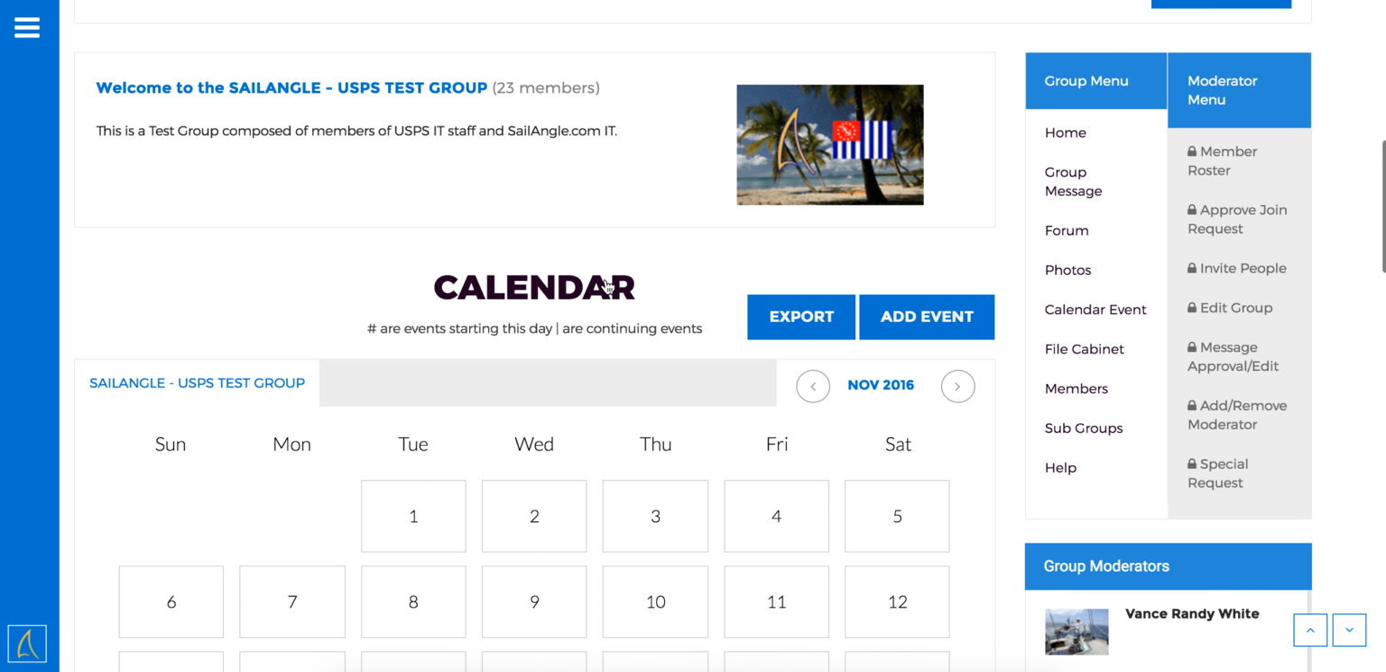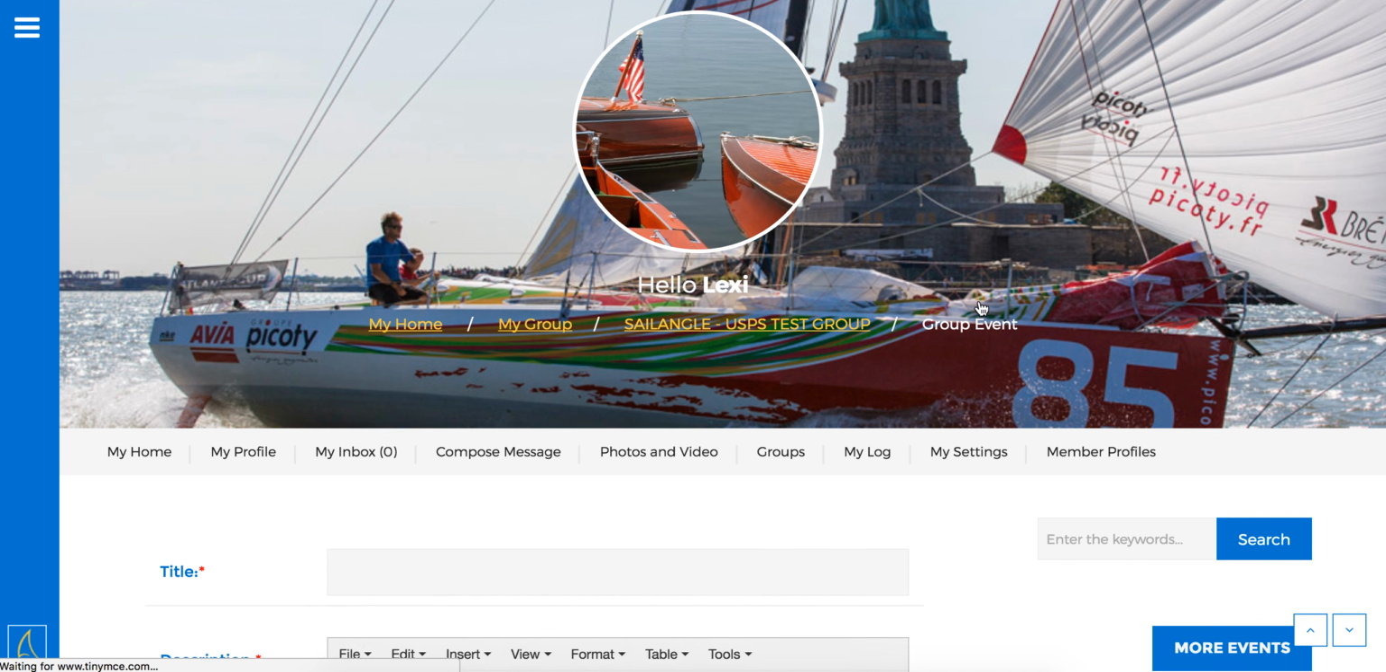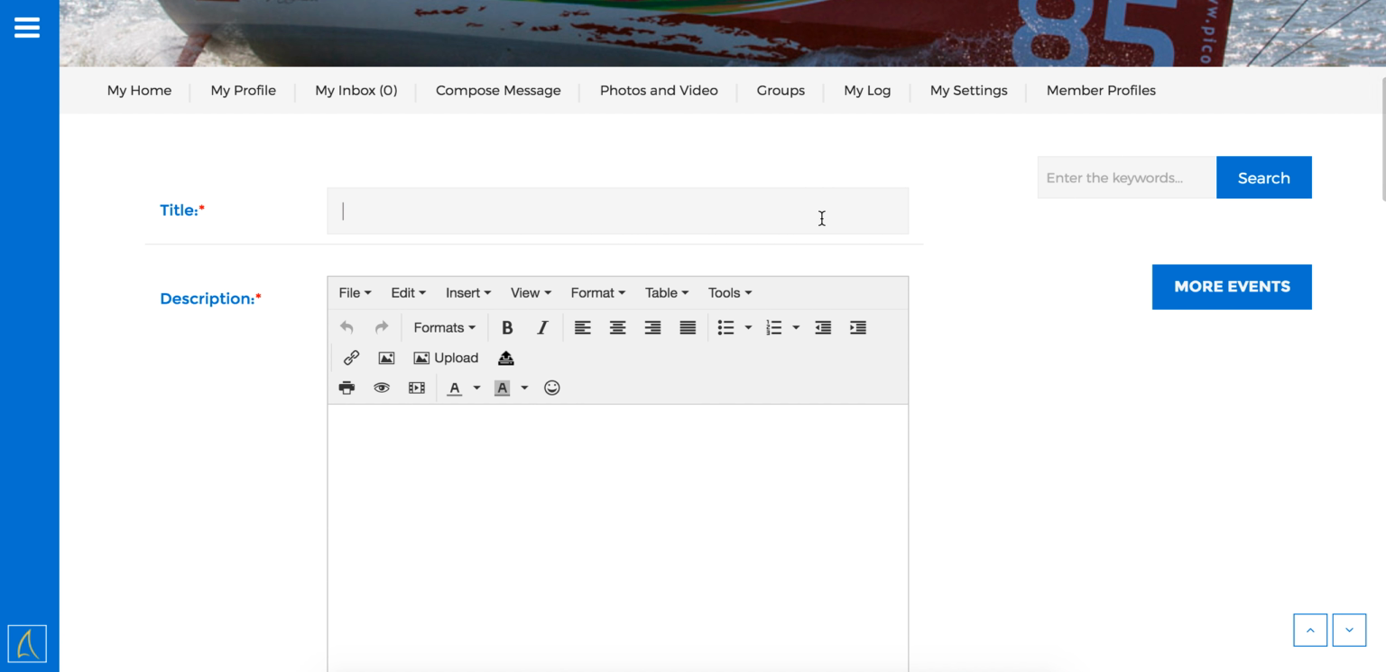Then scroll down, you'll see the calendar. Go ahead and click Add Event, and you'll see fields to populate such as title and a description box for important information about your event. So we'll go ahead and complete the title. And then the description box has a WYSIWYG built in where you can enhance content.